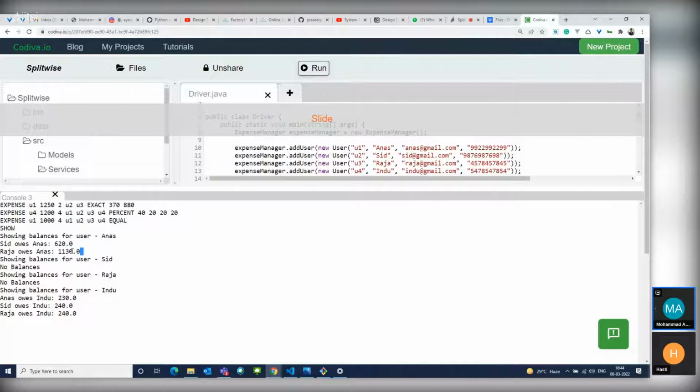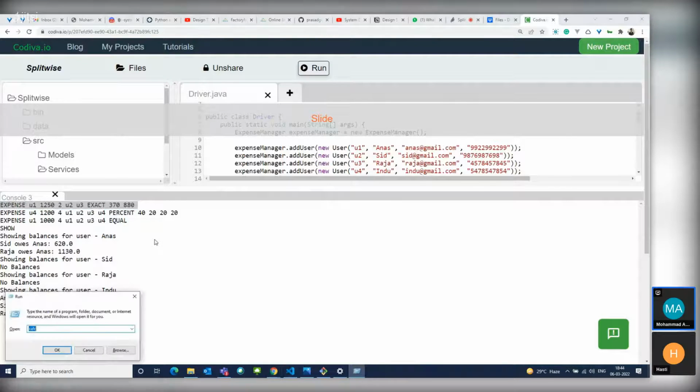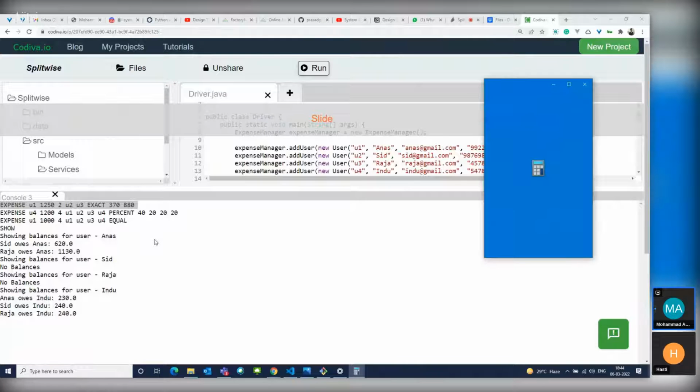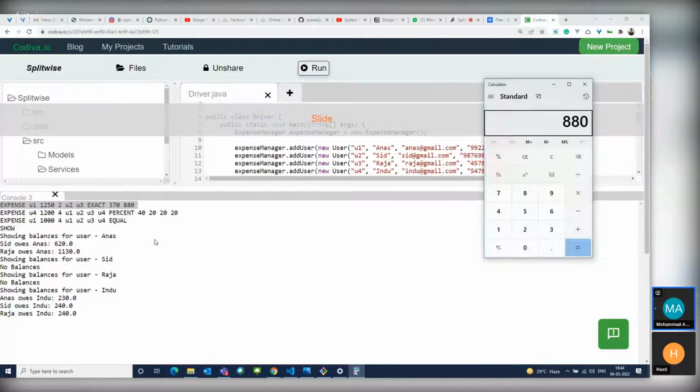Raja owes 1130. How 1130? This is 880 plus 250. 880 plus 250 is 1130. So Raja owes Anas 1130. For Sid, it is no balance. For Raja, it is no balance. For Hindu, it is the same.